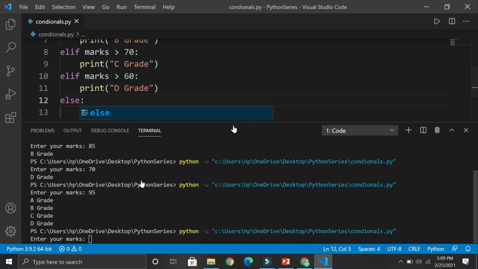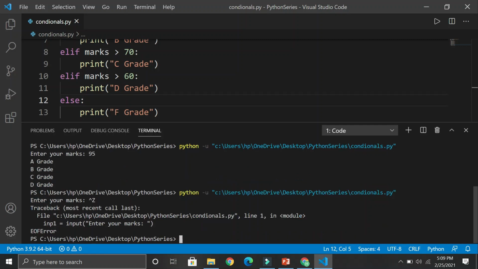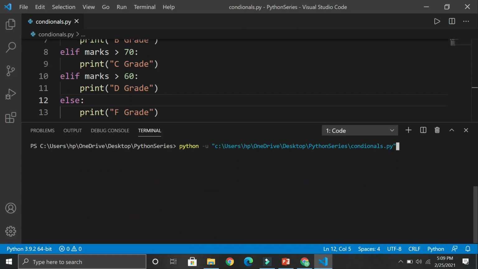Before executing this code, let me just Control Z to terminate, and let me clear the screen. And let me run this code now. So over here, enter your marks. I would say something like 95. Now I'm not gonna get every grade. I'm just gonna get one single grade because of my elif condition. So I have 95, and there you go, an A grade.